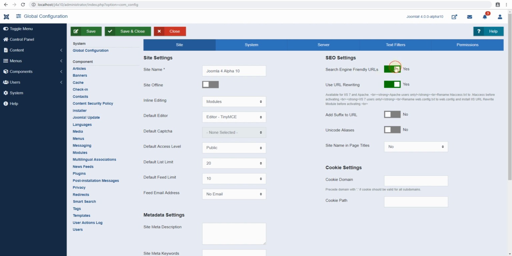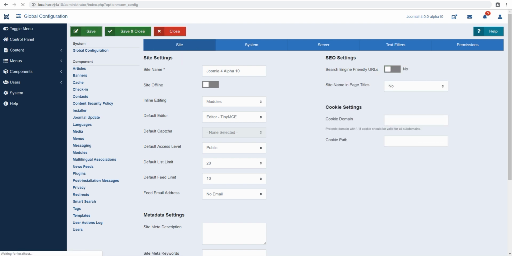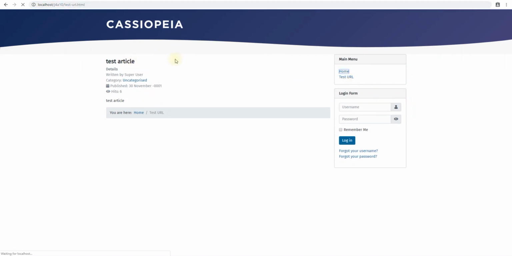And obviously make sure you have search engine friendly URLs turned on, because if you don't, then you will be seeing something totally different. The traditional index.php, content, this very long URL, which obviously you don't need. And that's it. That's how you remove index.php from your URLs.